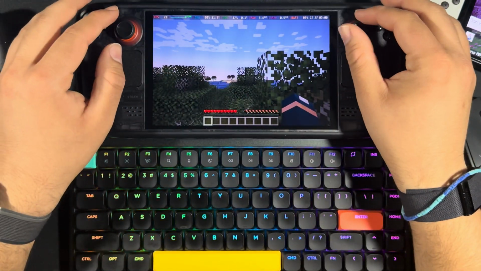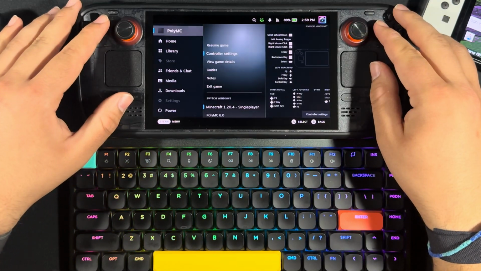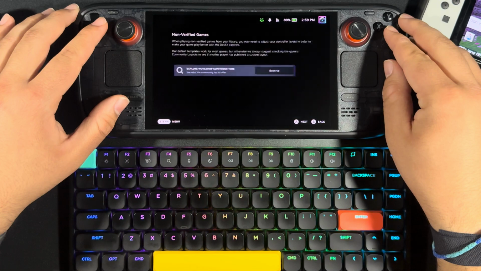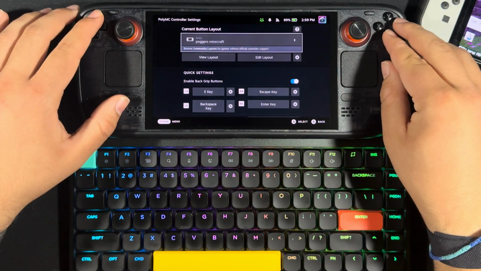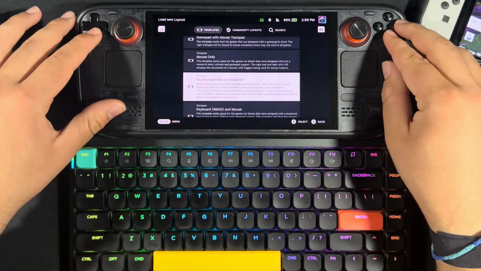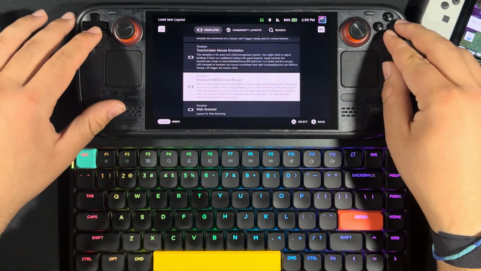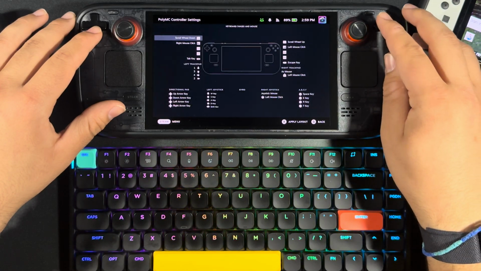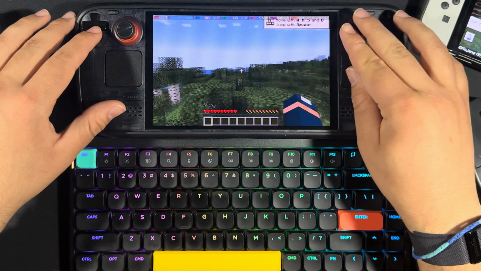Now we're in Minecraft. So right off the bat, my controls are a little wonky, so we're gonna press the Steam button and go over to the controller settings, and we are gonna pick a different controller button layout. So the one I originally had was Poggers. The one you start with is probably gonna be fine for you guys. If it's not, you can go and check out any of the other ones that are available. I'm gonna go ahead and switch mine to keyboard and mouse. And there you go. And now I'm playing Minecraft with the controller.